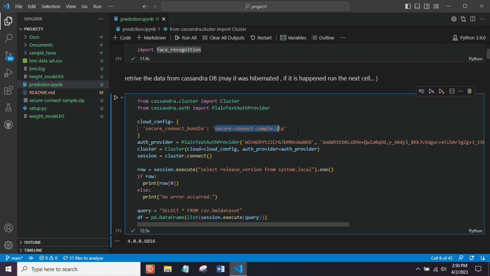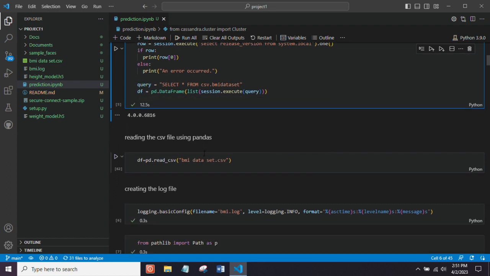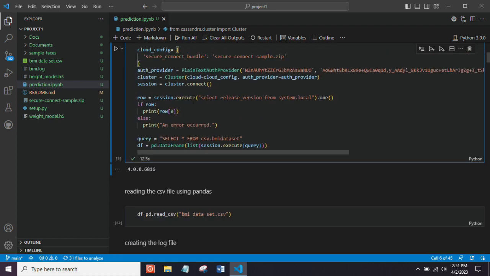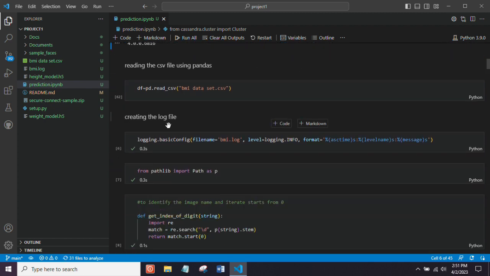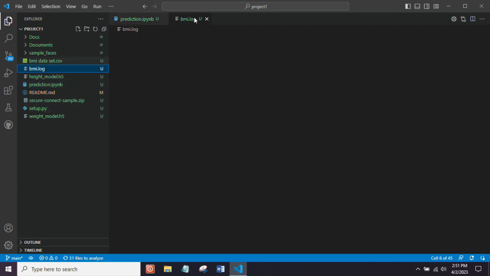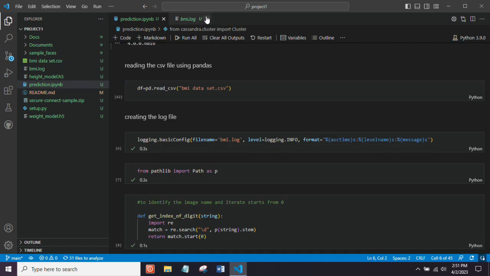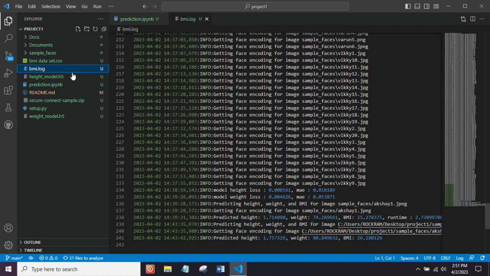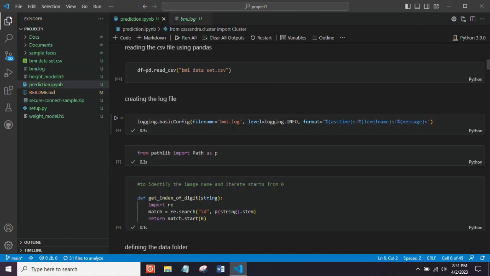This step is used to retrieve the data from the database, which is Cassandra. Then we created a log file to save the log of each and every step.